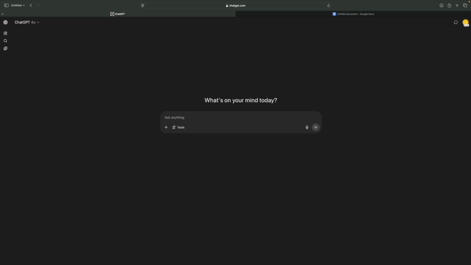So what if you don't have a spreadsheet to upload, or you're on the free plan and you unfortunately have hit your file upload limit for the day? Well, like I said before, don't worry, because you can still analyze data inside ChatGPT by just pasting it as plain text. So here's how it works.